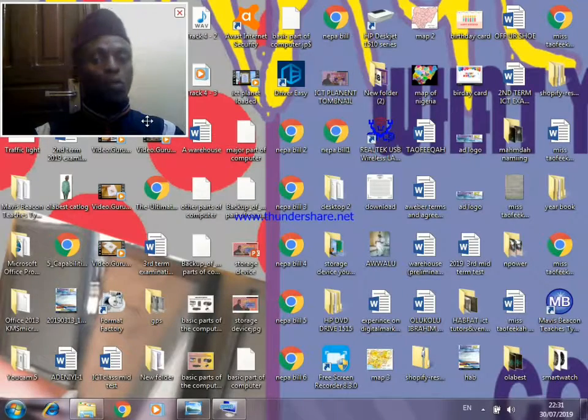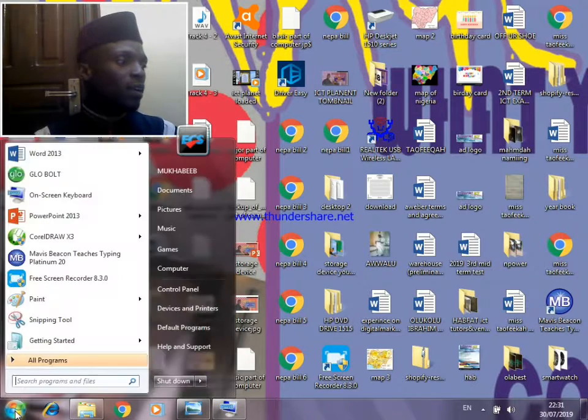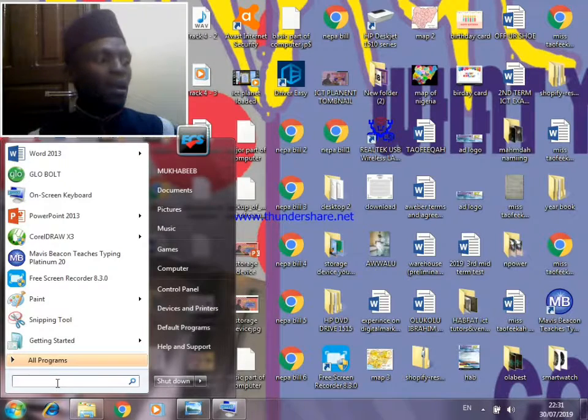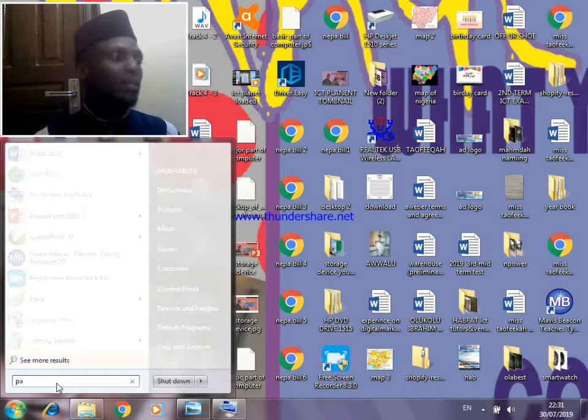An example, which is what? Paint. So this is how Microsoft Paint works. I'm using Windows 8 here. You can search the application by hitting on your letters to type in Paint.